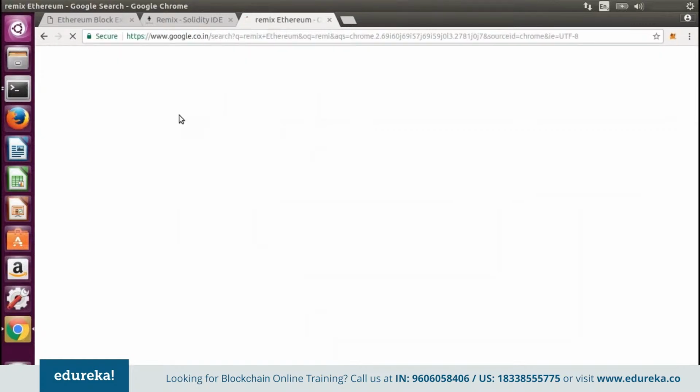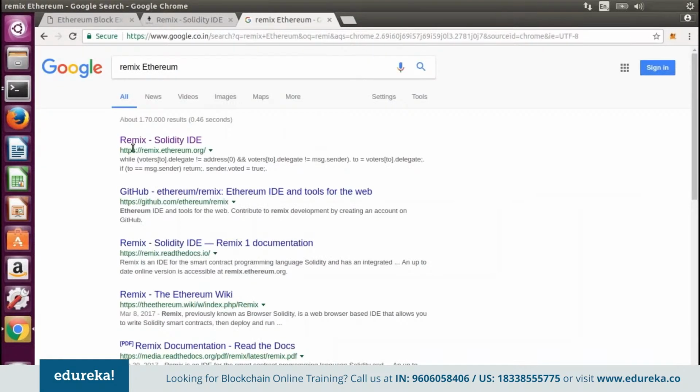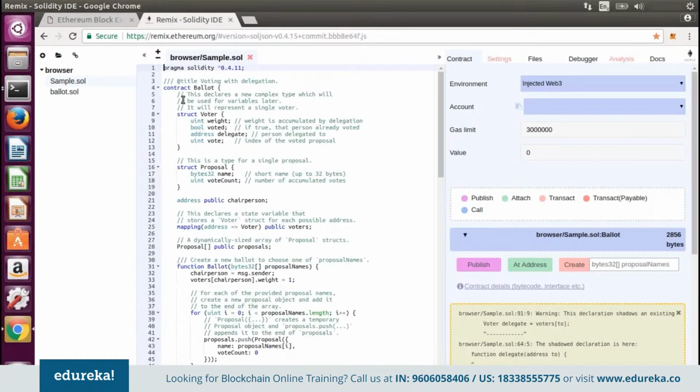So this will give you a search result. The first one that you see, Remix Solidity IDE, this is what you want. So here you have the sample code. Here you have the contract details, the environment from the input, the accounts present in the environment, the gas limit as well as the value.